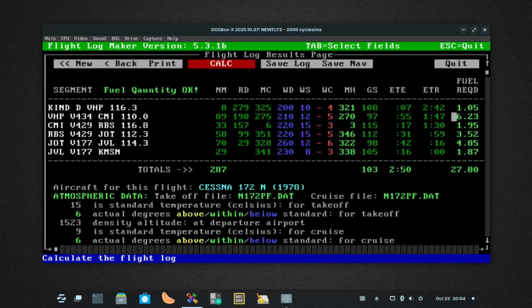On our first leg, we do add a little bit more. I figure an extra 10% above cruise when we're climbing at full power. Here it's showing that both of these performance data files are N172 PFDAT. That means normal conditions, so that would be within the normal conditions. We're actually 6 degrees above standard; 15 is standard for the elevation at Indianapolis. And then a density altitude of 1523 is given.